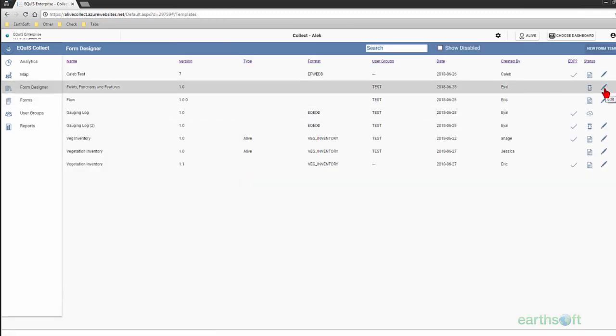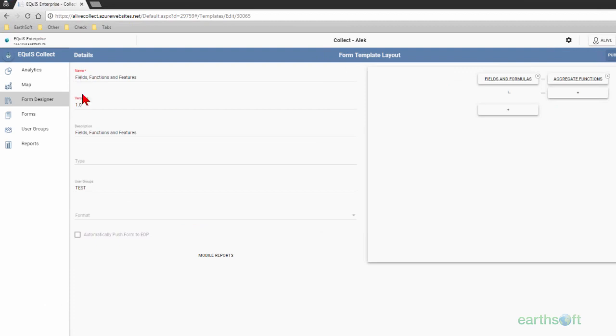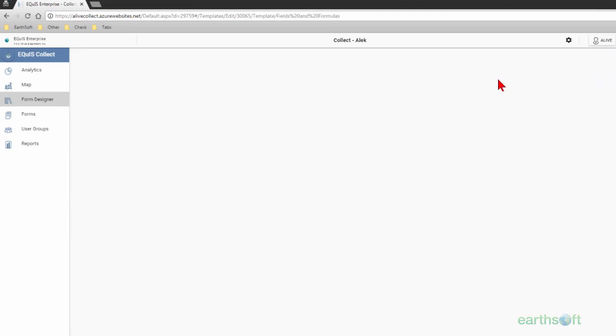So if I go ahead and open up a form in edit mode, this one is in test mode currently, you can see you have your form information. Any field that is in red is required. You have your description, and then you have the structure of your form, parent and child relationships and relational data.